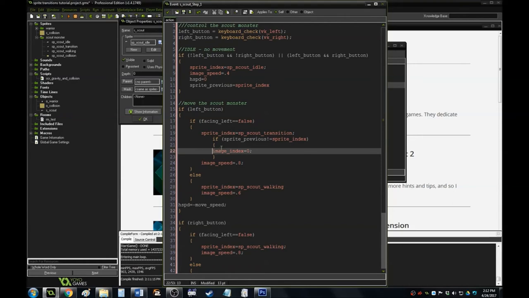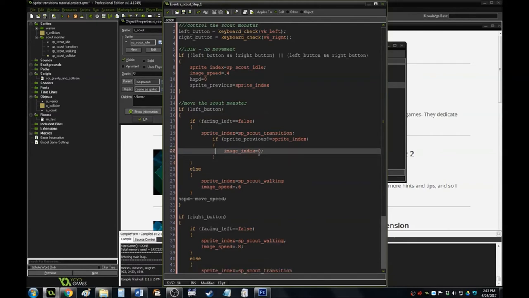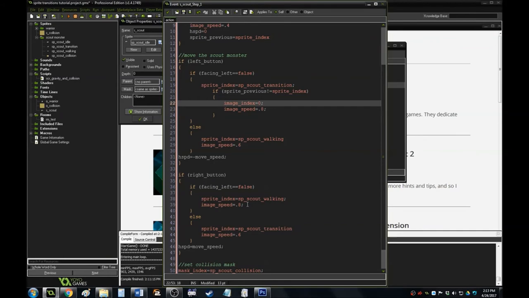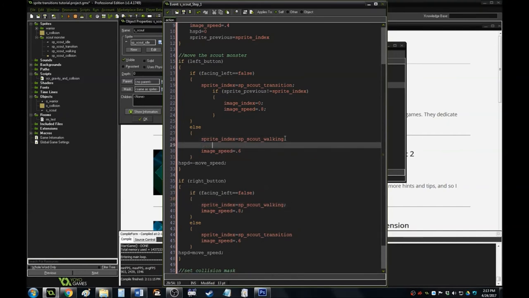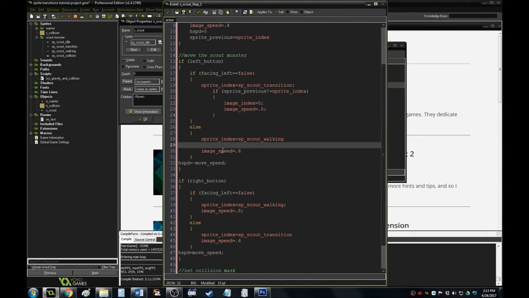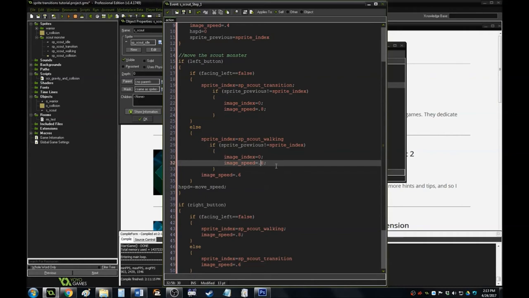Let me tab this over a little bit. There we go. And I'll just go ahead and place this in here. Let's make it a little more consistent or clean. And we're going to repeat this every time there is a new sprite being set. So if we are here in walking, same thing. There we go. But for walking, we want the image speed to be 6. There we go. Don't need this one.